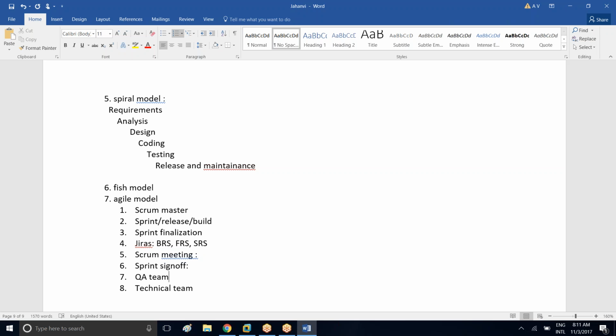So once the Scrum Master prepares the JIRAs, we will have a sprint finalization meeting. In that meeting, your Scrum Master, technical lead, QA lead, everyone will be involved and they will finalize the schedule of the sprint. Once the sprint schedule has been finalized, the technical team will start the development activities and the QA team will start the testing activities based on the JIRAs.